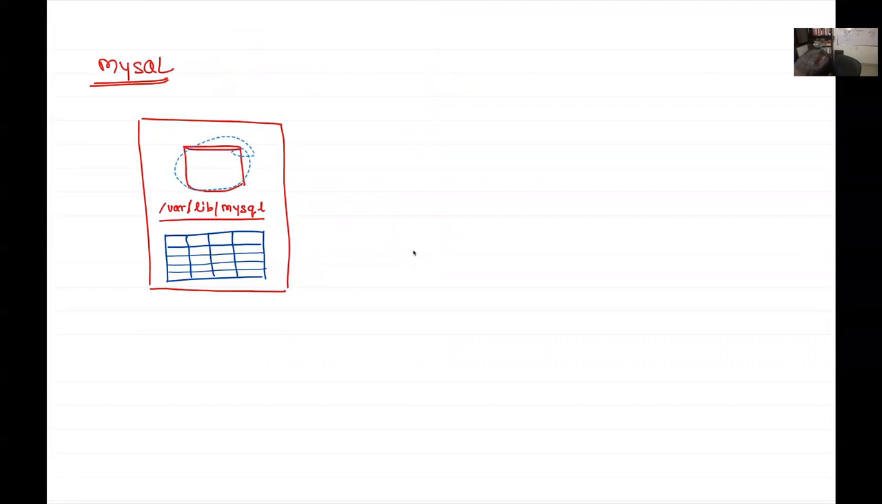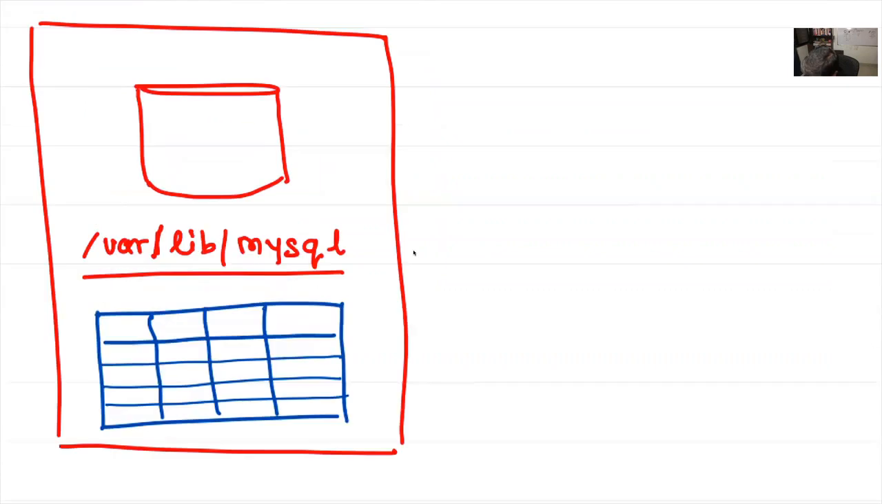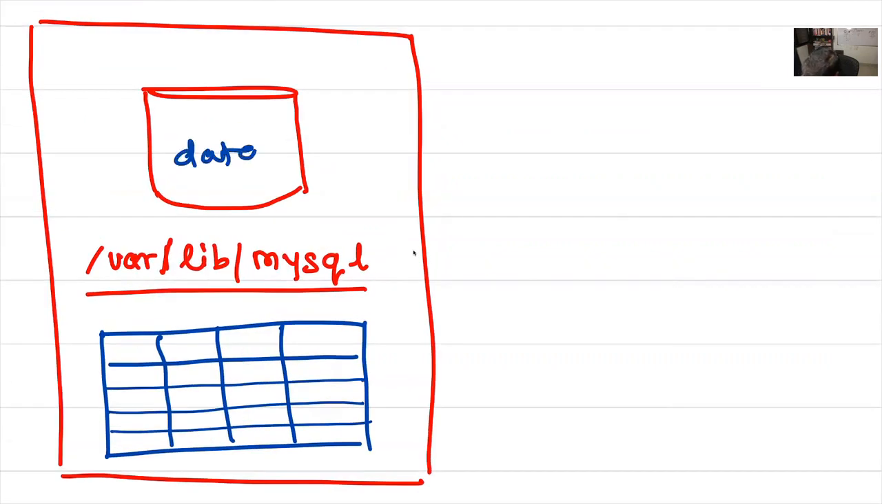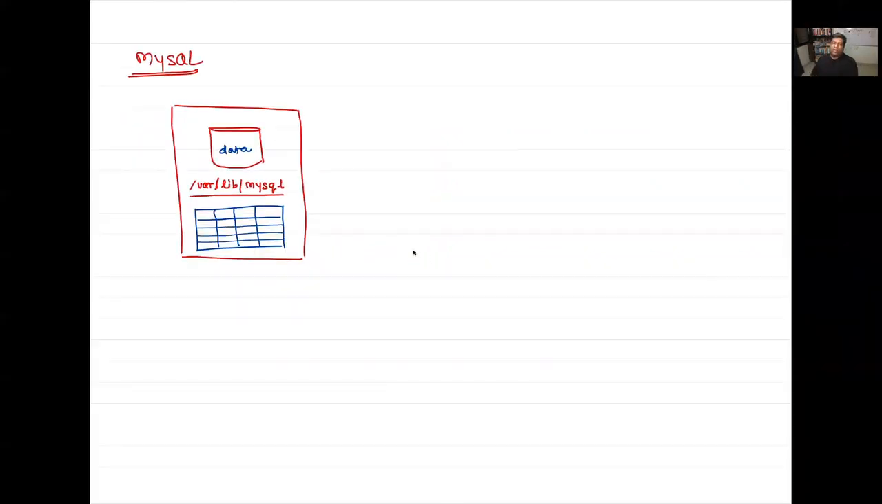So all the tables, all the data you are going to create here will be stored right inside this particular location. This is the location which is inside the application, inside that container. So this is the current scenario. This is what we have done right now, because we haven't used any kind of volume. The data got created right inside the container. So this is the data. Where is it? It's in /var/lib/mysql.